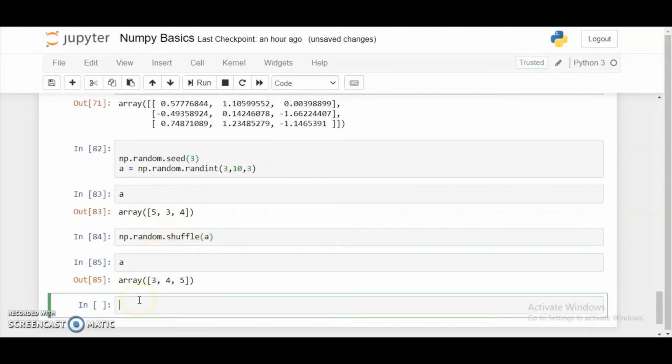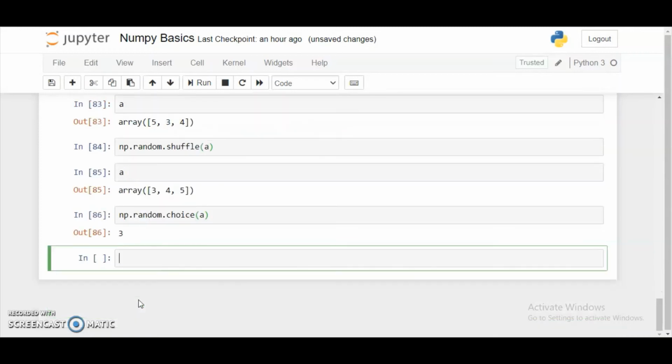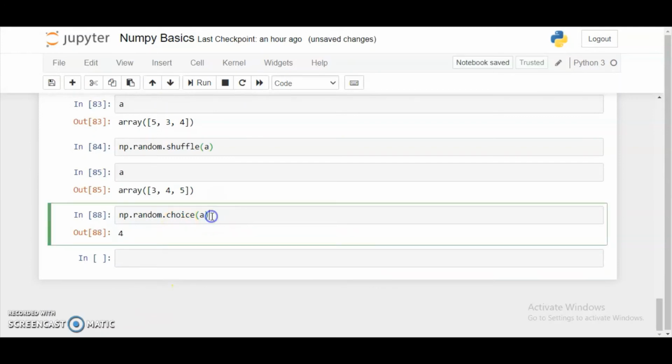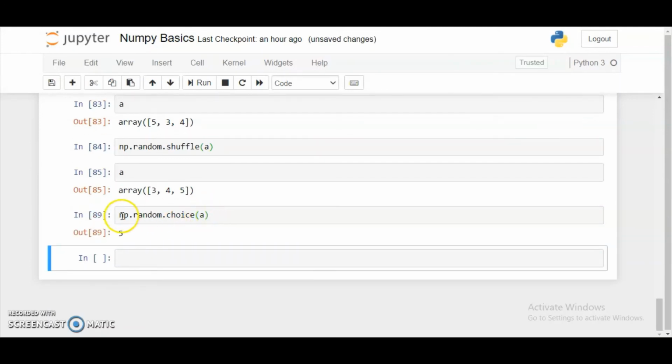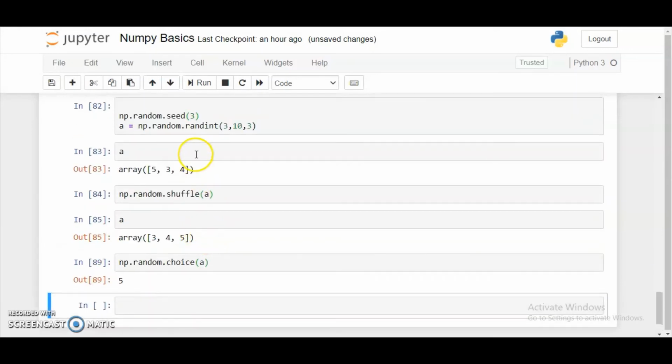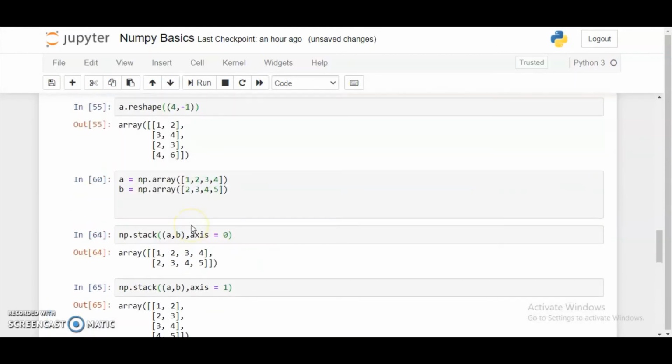And there is also a function called choice in NumPy, which is really useful for getting a single element from a NumPy array. So choice on A will just return an element, different every time. And if you want to fix it, you can set the seed value here. Now that's all about the random functions.